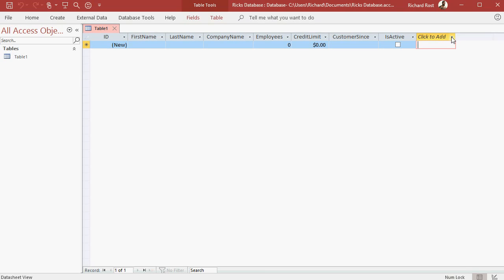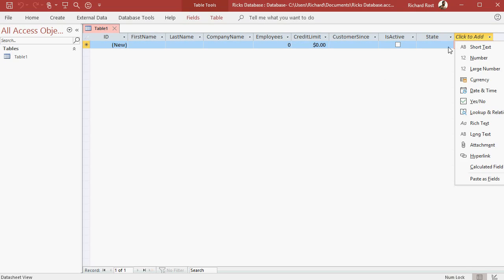And one more field. Let's put in here another short text. Let's put in state. And I'm going to use this for some queries later on. You can put the full address in there if you want to. Address, city, state, zip code, country. I cover that in my full classes. But for today, we're just going to stick with state.